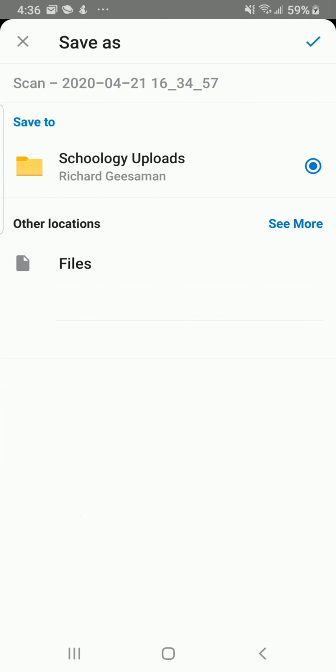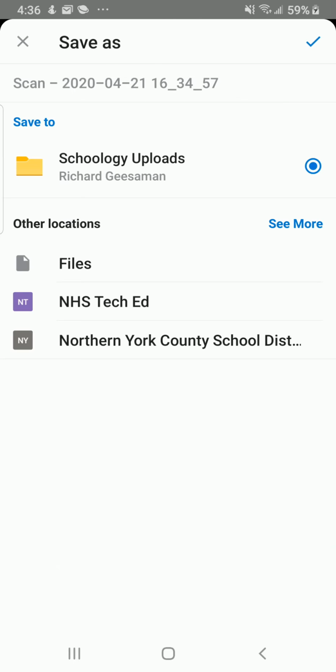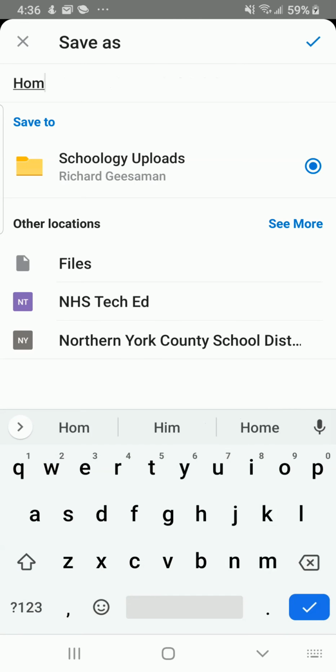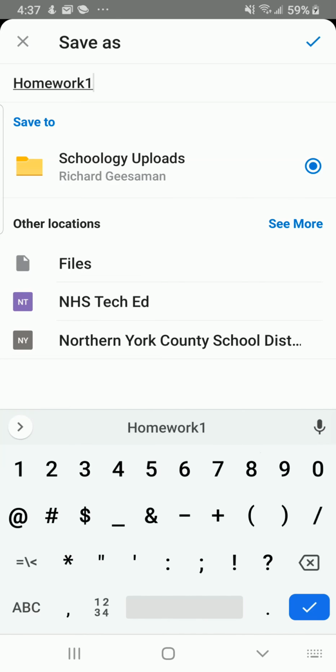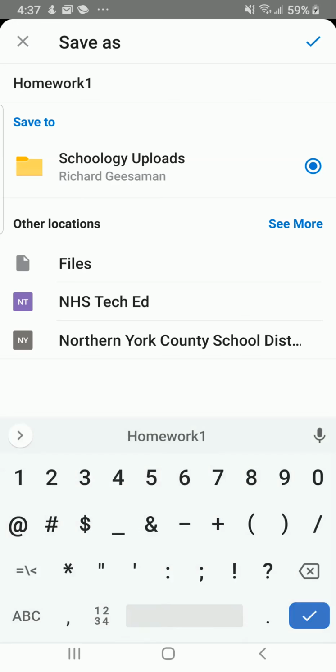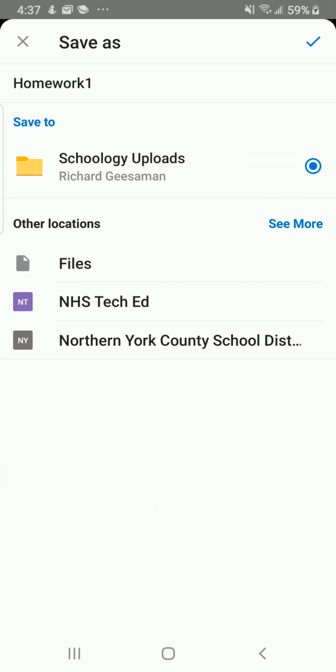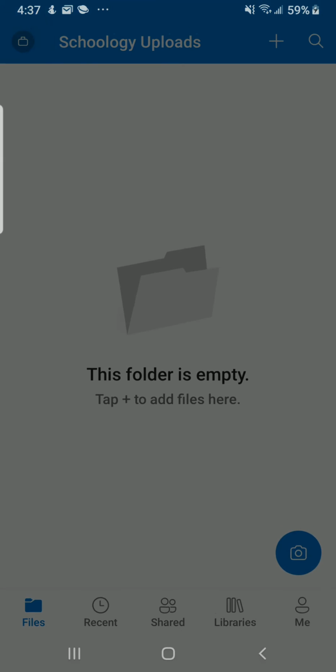You're going to choose the folder. We're already in the Schoology Uploads folder. That's where we want it. Up here, we're going to give it a name. We're going to call it, instead of the default scan 2020 and the date, Homework 1. Click on the check mark in the upper right when you're happy with the file name. It will then save it to the folder that you've chosen.